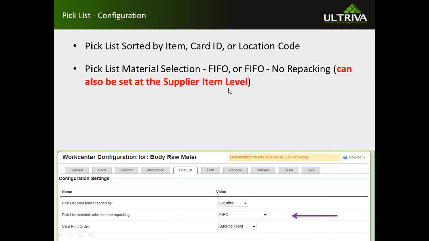So either way you can set it up, because in some cases some parts you can use as first in, first out, and for some parts you can use it as first in, first out without repacking. So you can set that at the item level as well as at the work center level.